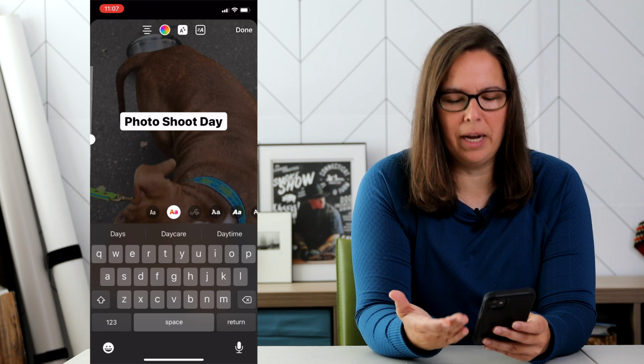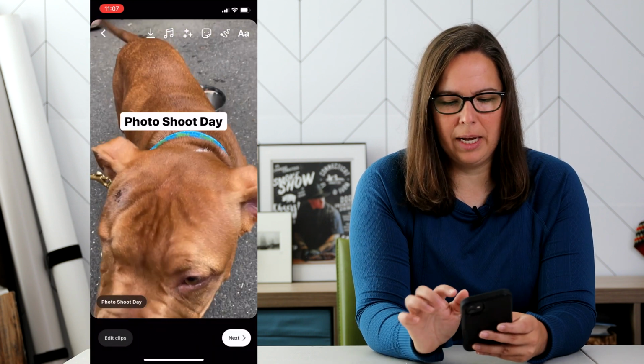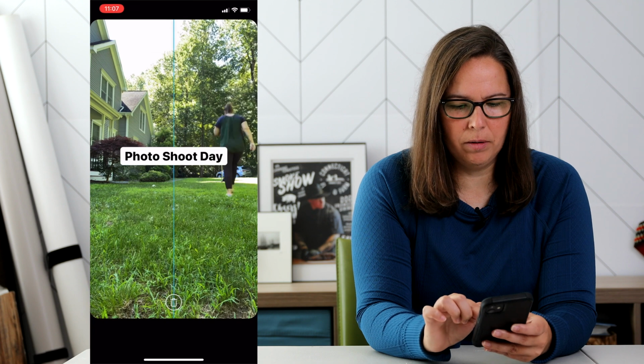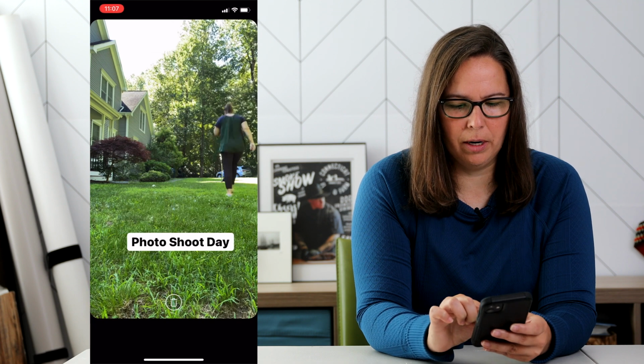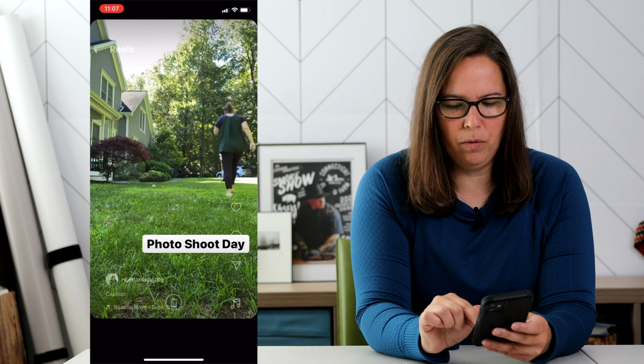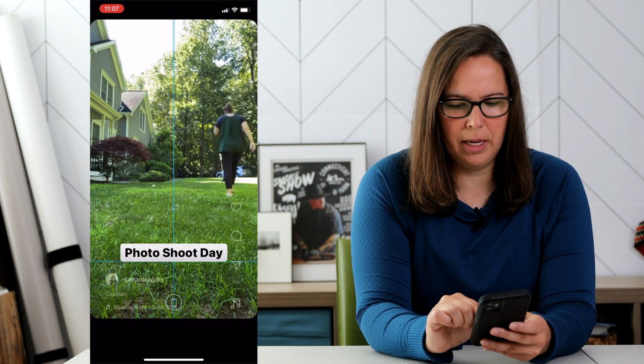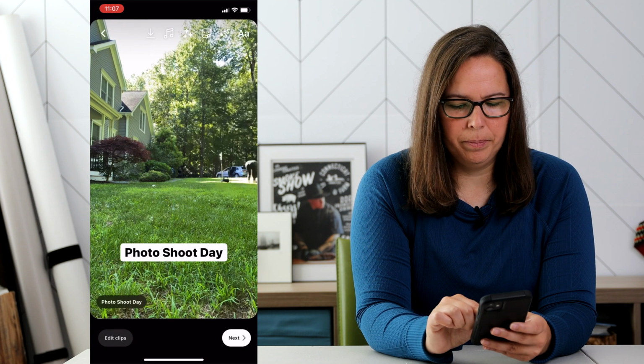Now, I don't want it right in the middle of the frame, so when I click done, I can move it wherever I want. So I'll have it lower here. I can move it side to side. If you go too far, it's going to get cut off. So I just normally keep it in the middle somewhere.